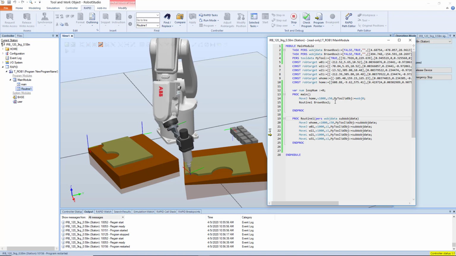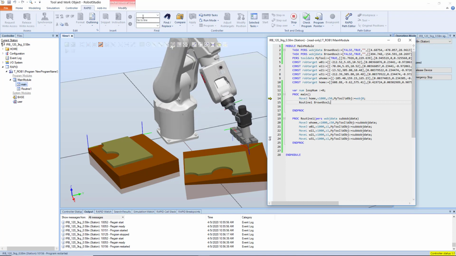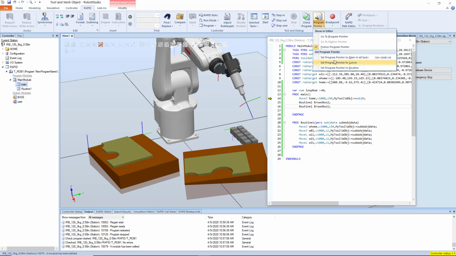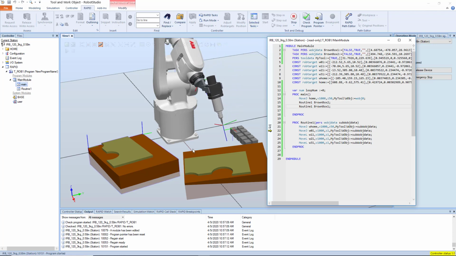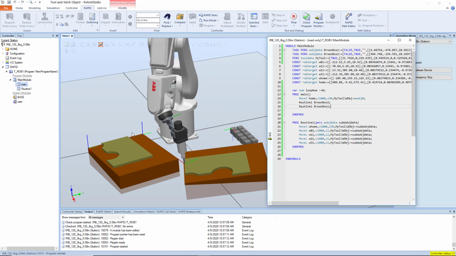Yes, however, we can now add another routine call. Okay, you're running. You don't want me to edit it while you're running. We can now add another routine call here. Routine 1. We can call it brownbox1 this time. Download that, apply that, do a program pointer to main, hit start, and now you'll see that it's going to do the same thing as before first, but now after we do the first one, we're going to come over and do the second one, which will be the nice part.